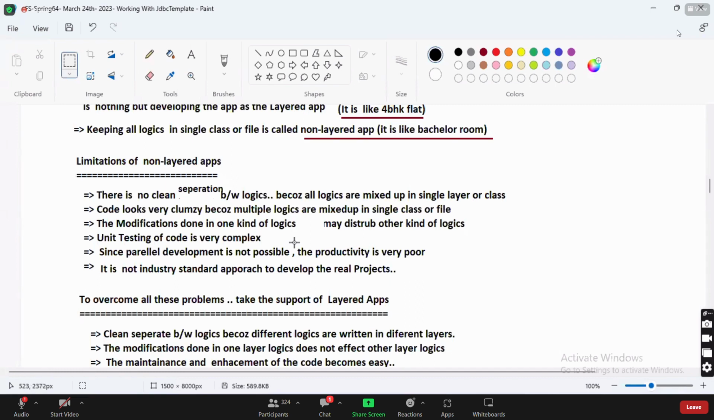In real-time, will we prefer using these logics, guys? Since parallel development is not possible, the productivity is very poor. What do you say, my dear? It is not an industry standard approach to develop real projects. Is it an industry standard approach to develop the real projects, guys?